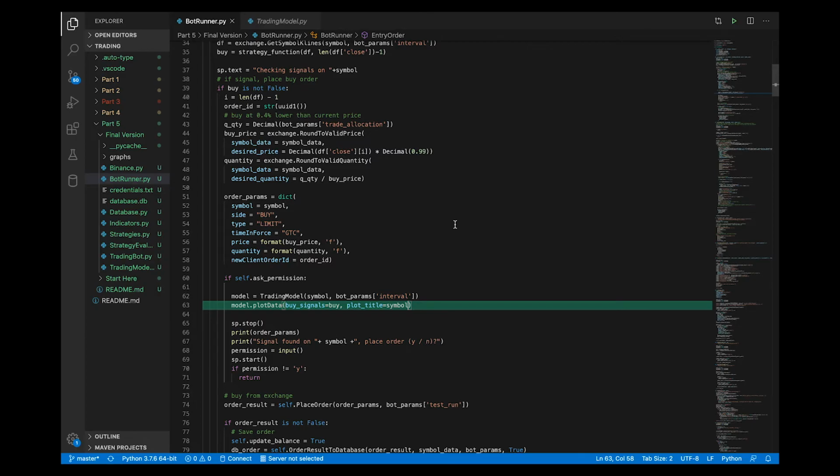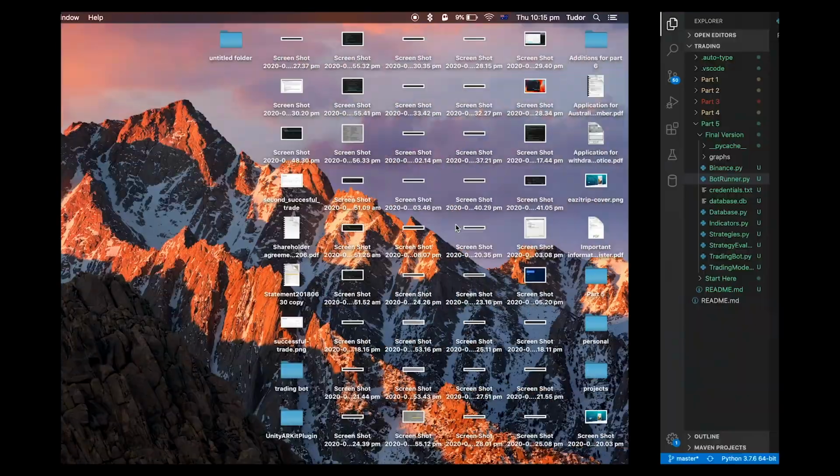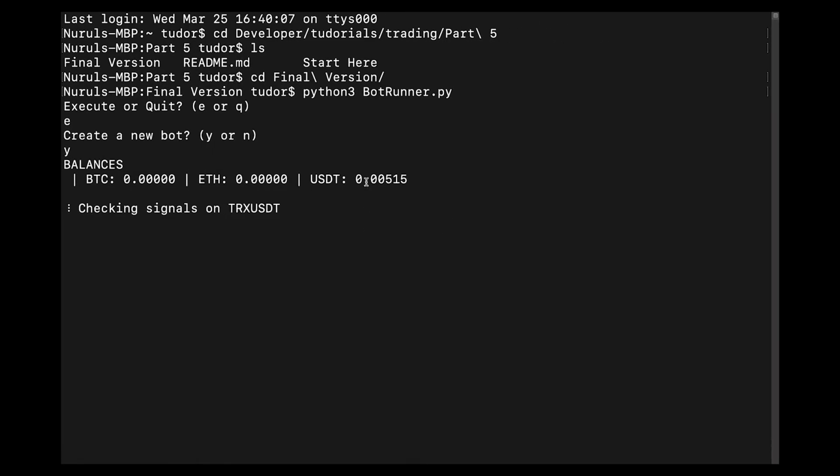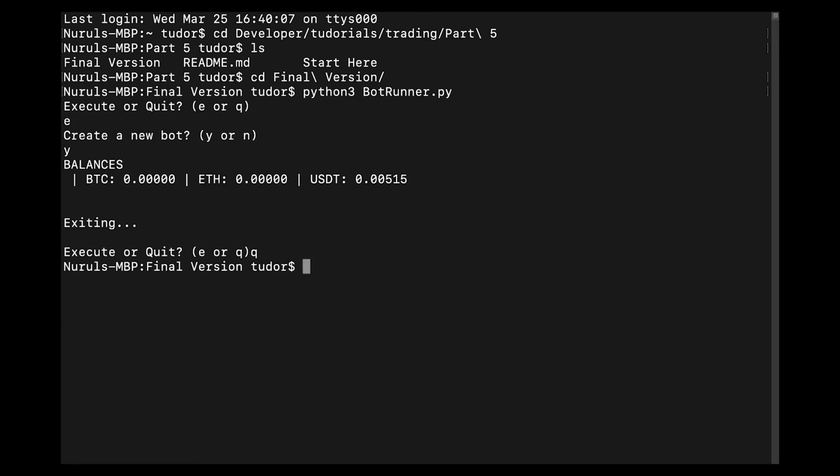Okay, let's try again. So I'm gonna cancel this. Now you see, I pressed Ctrl C and now it exited the loop, but we can either execute or quit. This is useful because later on we might say execute, backtest, or quit, and we can choose between executing and backtesting. Now I'm just gonna quit.